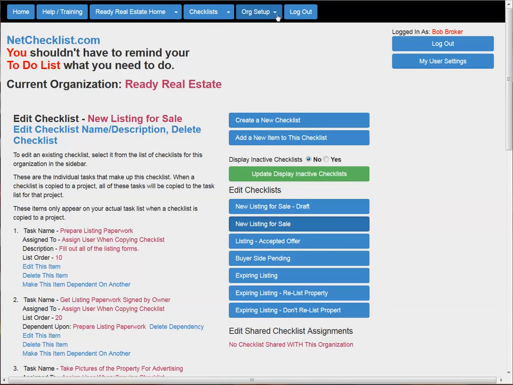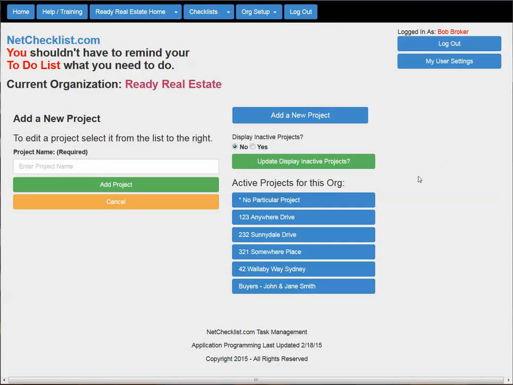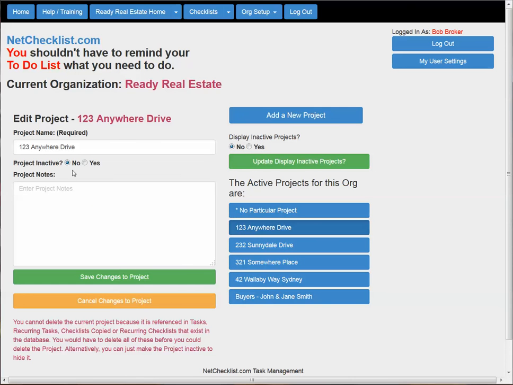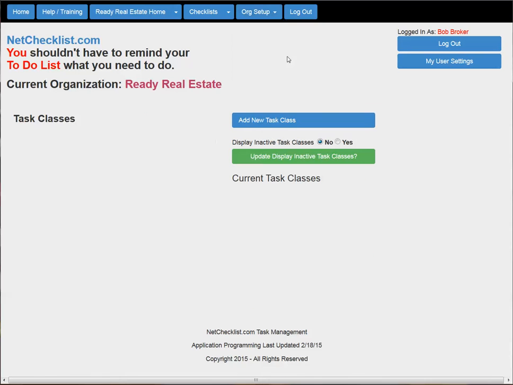Next, let's briefly go over to the projects page. That's under the org setup button, and go to projects. It works sort of the same way. We can add a new project, or we can click one of the existing projects to edit it. We can make it inactive, and again, it's slightly darker when it's selected so that you can tell which one is currently selected. The task classes page also works out pretty much the same way. I don't currently have any set up for this organization, but all these work in a very similar manner.